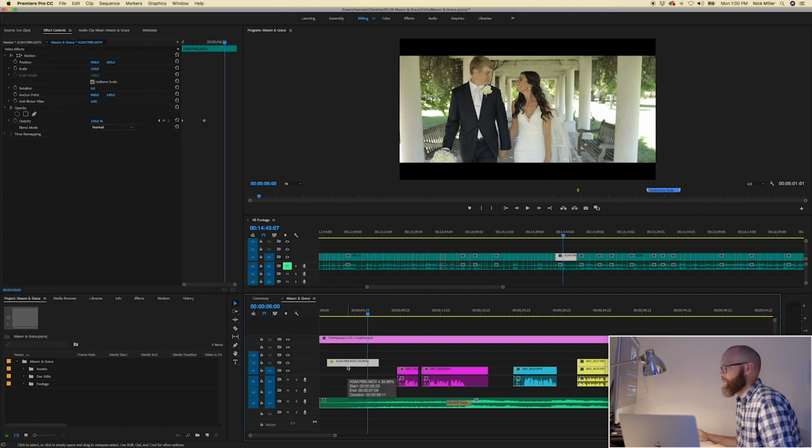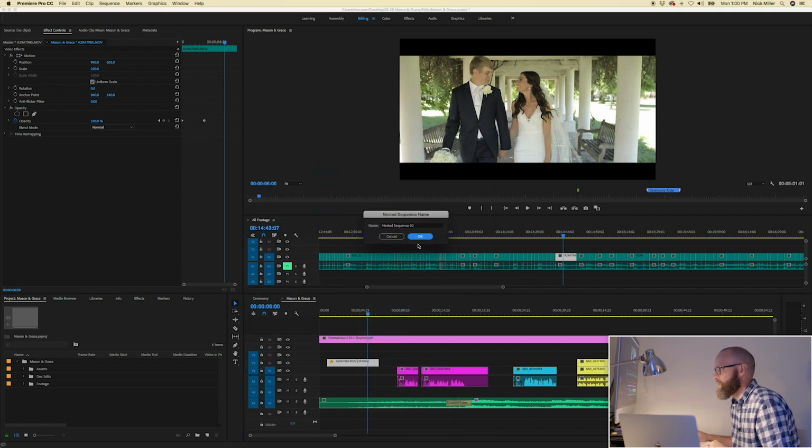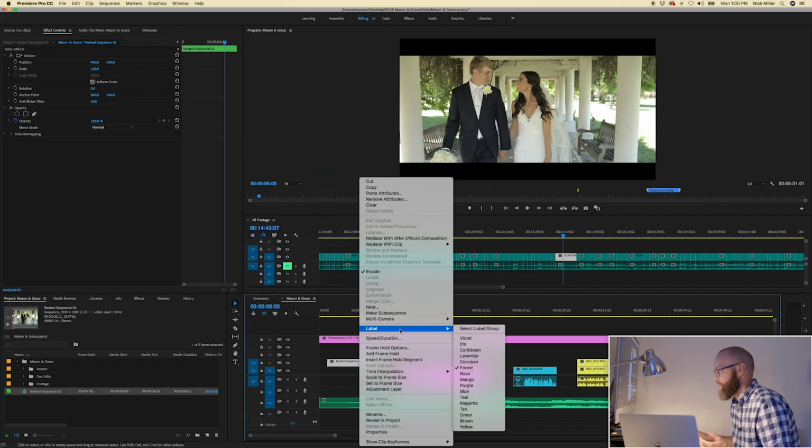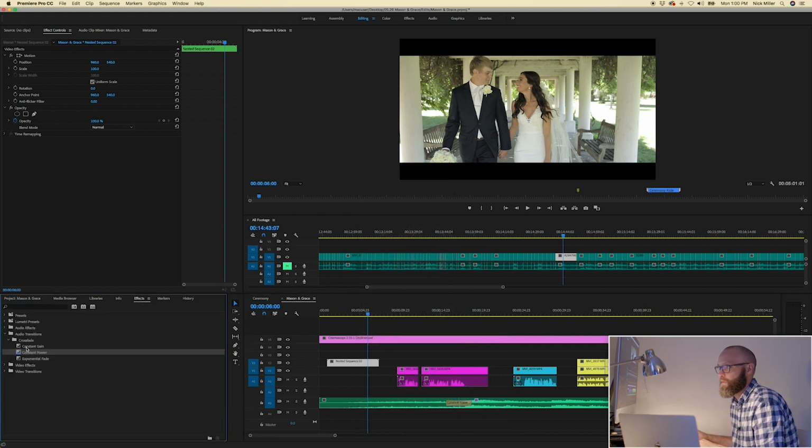I add warp stabilizer to a lot of clips just to make sure they're as smooth as possible. Whenever you make it slow motion, you have to actually nest it first, and then I always change the color so that it's the right color, and then I go into my effects and add warp stabilizer.